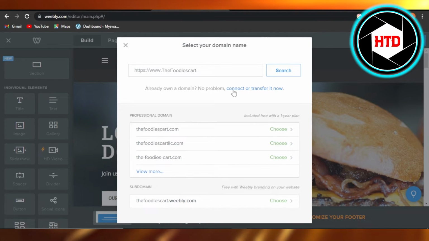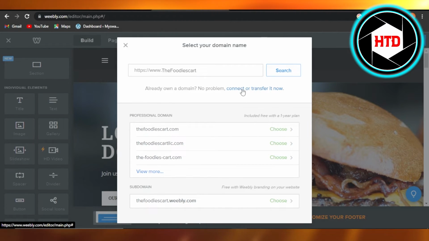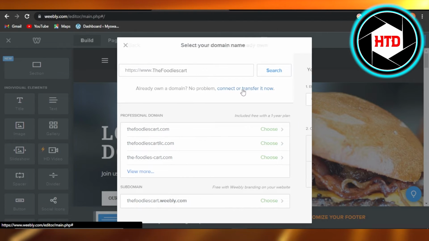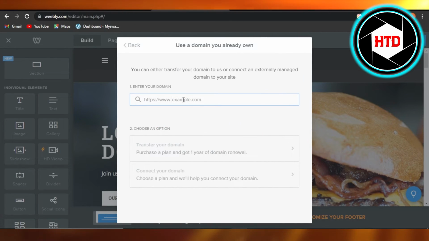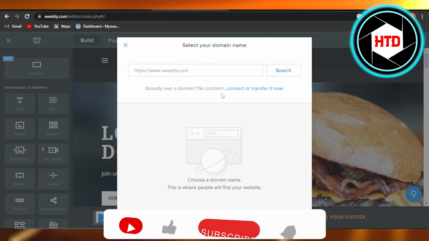Weebly plan. Or if you already have a domain and you want to connect or transfer it, click on this option, enter your domain, choose the option to transfer your domain, connect your domain, and then your domain will be added on Weebly with this option right here.